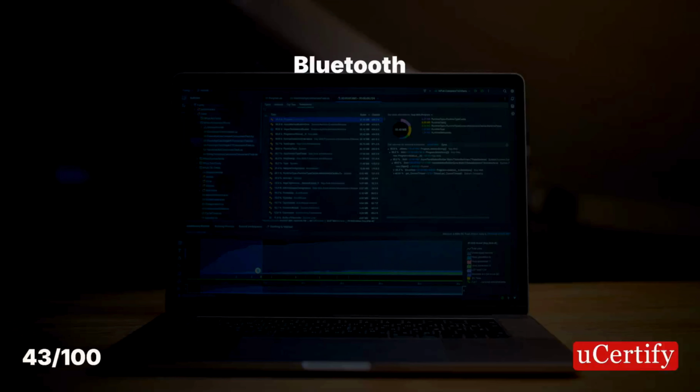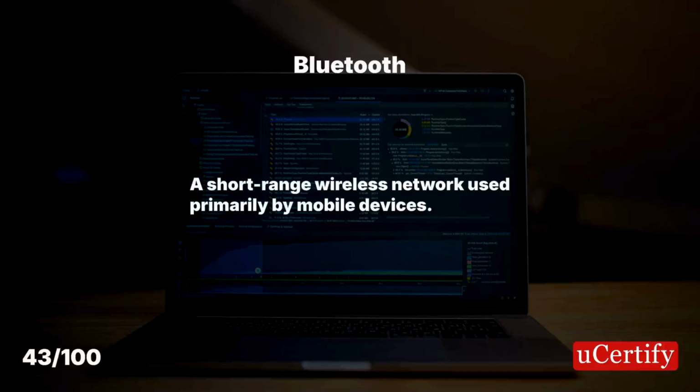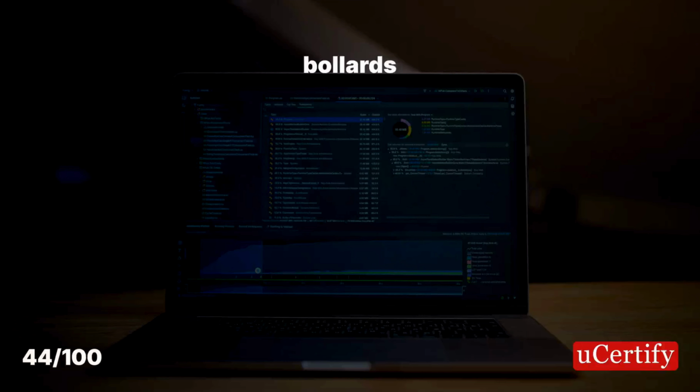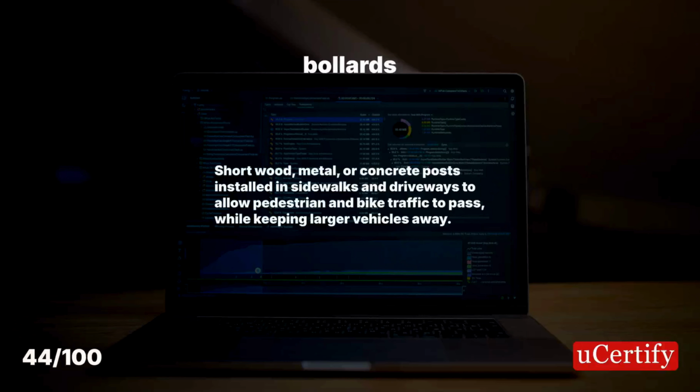Term: Bluetooth. Definition: a short-range wireless network used primarily by mobile devices. Term: bollards. Definition: short wood, metal, or concrete posts installed in sidewalks and driveways to allow pedestrian and bike traffic to pass while keeping larger vehicles away.